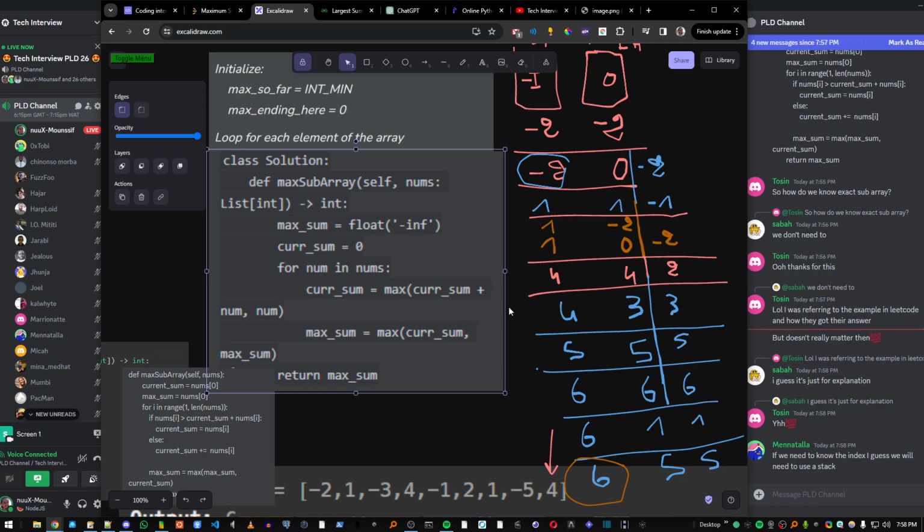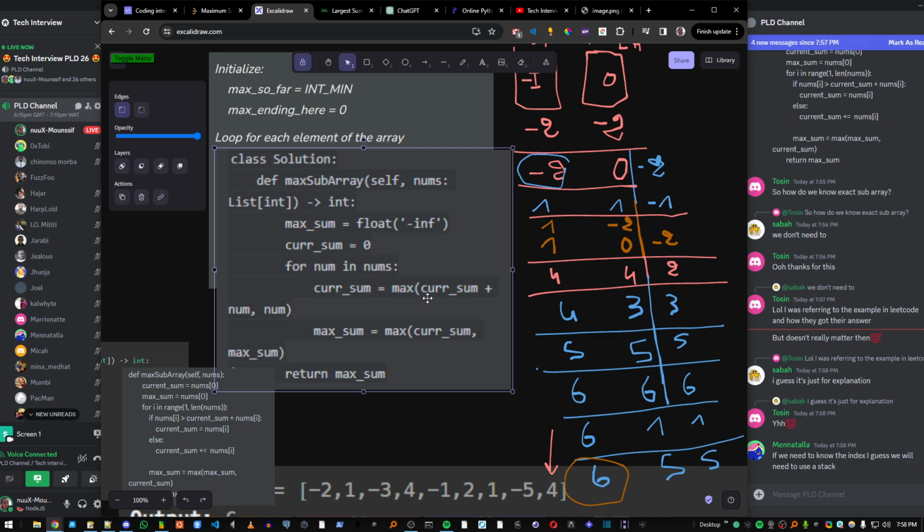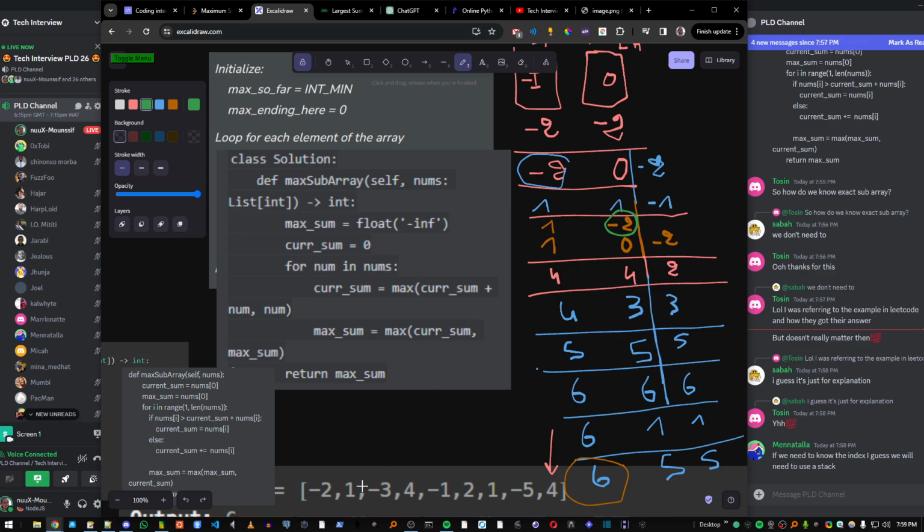Oh, okay. So this is the minus 0.10 probably. It's kinda the same, because when you do max of the current sum and the number, if the number is greater, so let's say the current sum is minus 2 and your number is maybe 1.